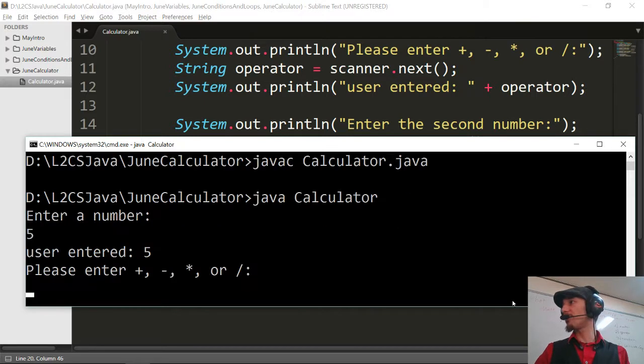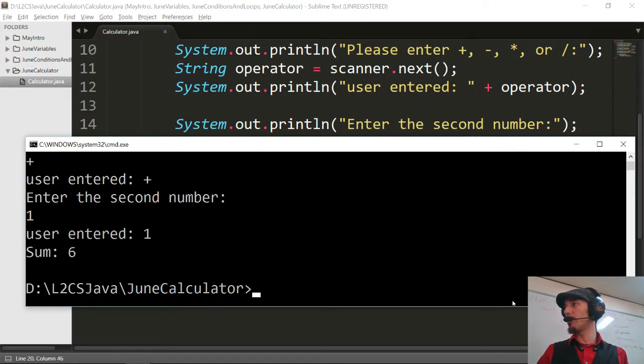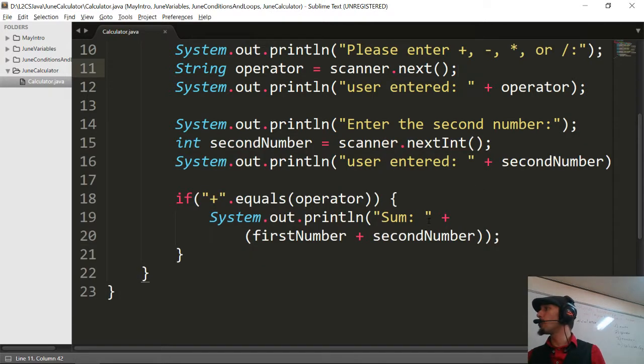Enter a number, 5. Let's do plus, and then 1. Good? Yeah. All right. So, what if we wanted to do... Actually, I'm going to let you guys do this. Now, make this work for the other operators as well. Let's take maybe 5 minutes and see if you can put that together.